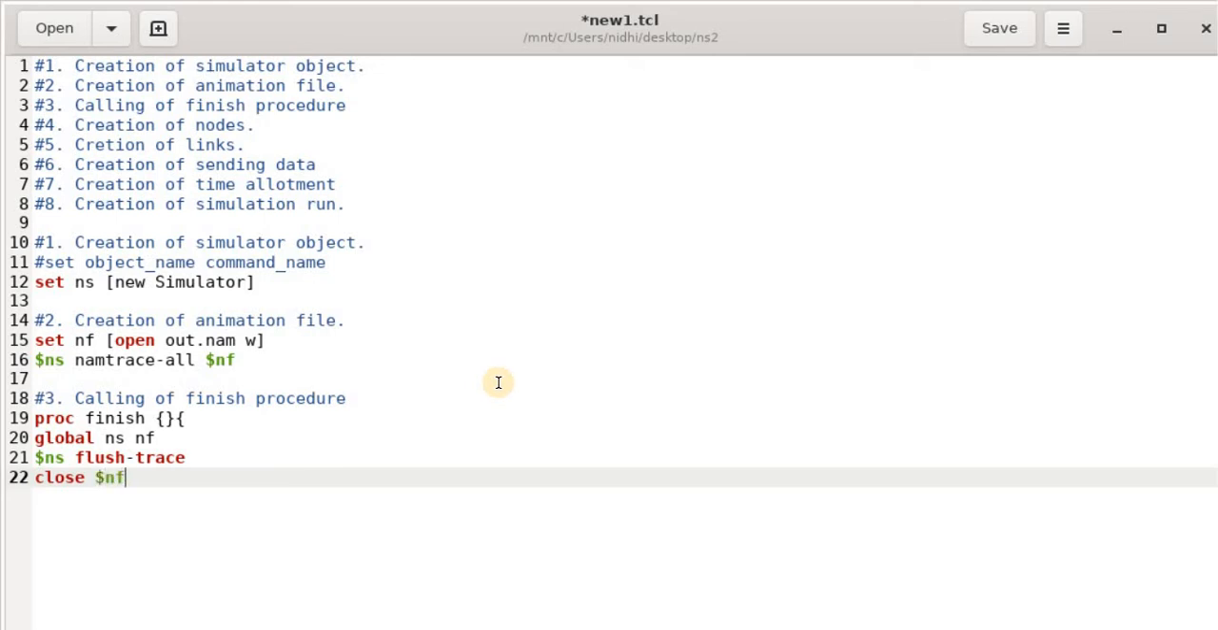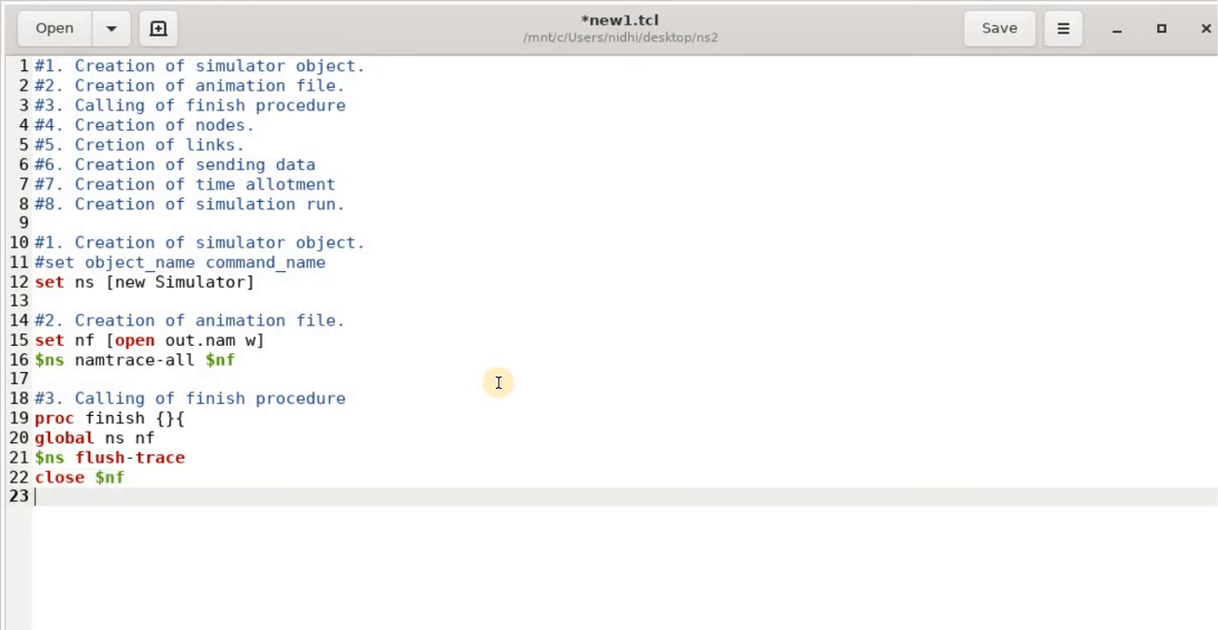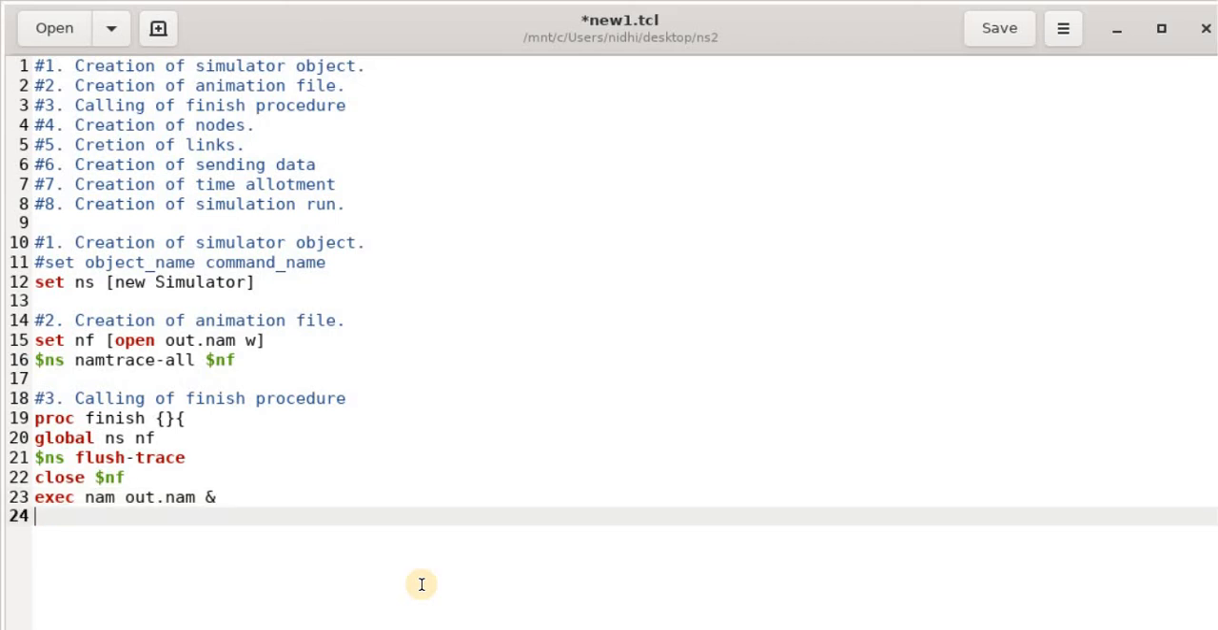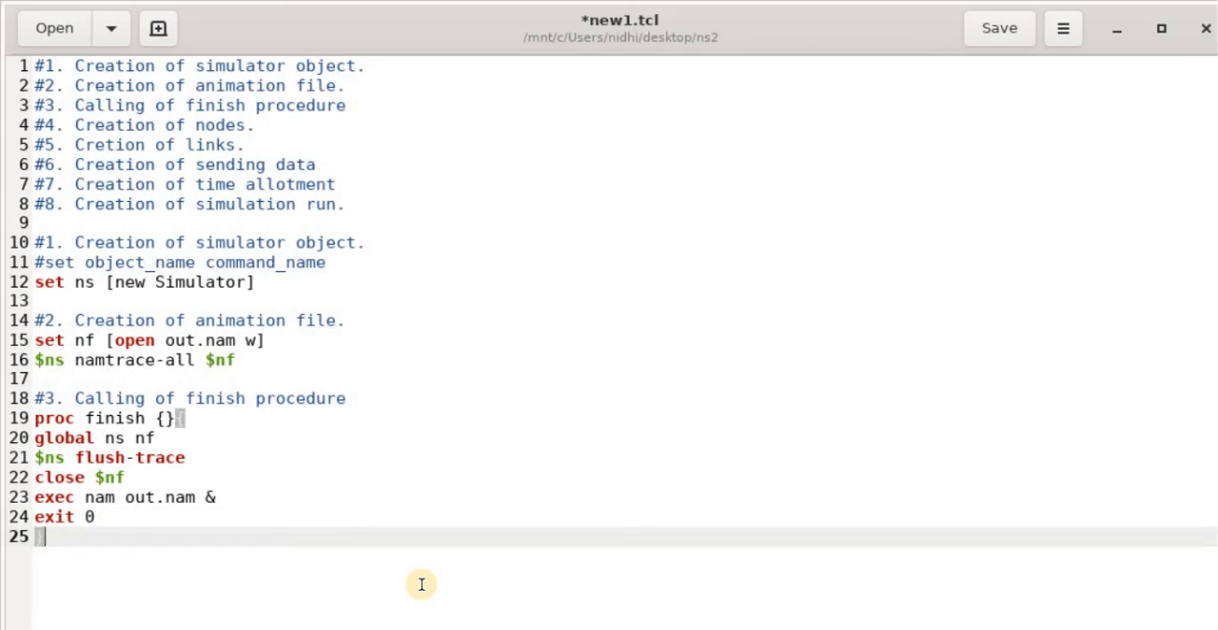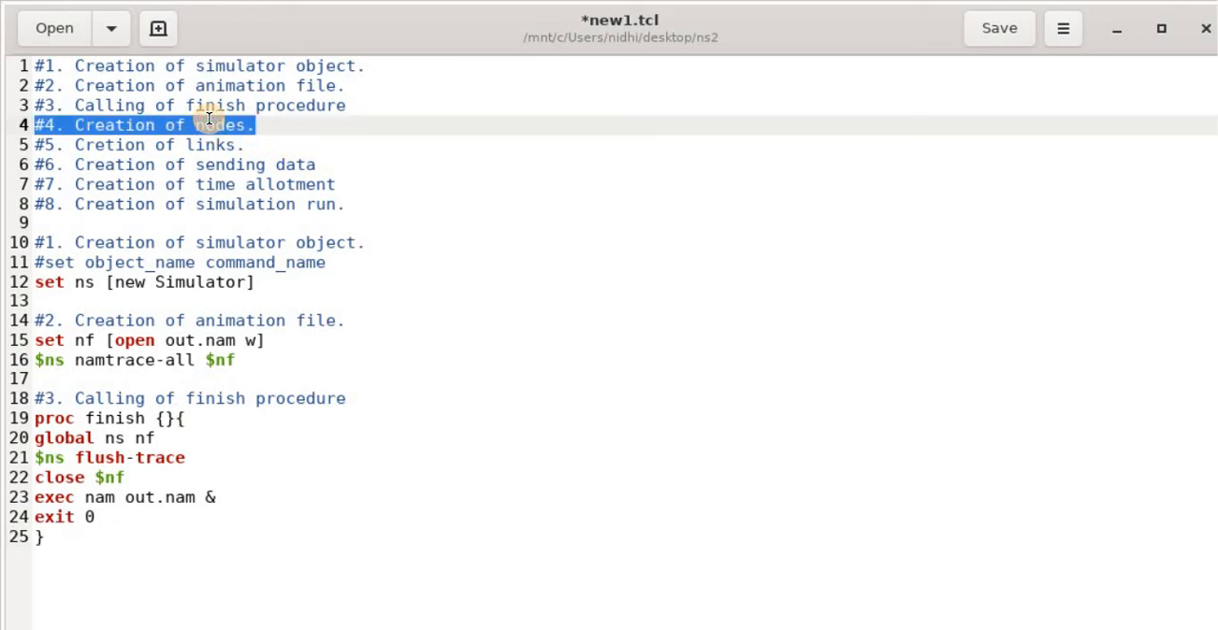So close $nf. Now if you want to open your tracing file or the visualization file just after running the simulation, then you have to mention that command there. What is my command? My command is to execute the nam out.nam command and exit. This means your simulation will stop, your out.nam file will be generated and opened, and the simulation can be visualized. So my third step is completed. Then my fourth step is creation of the nodes.